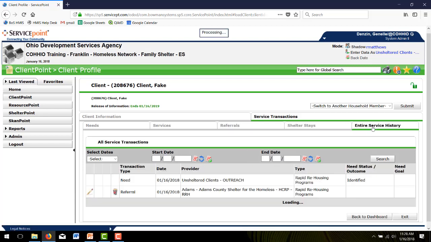If you go to entire service history, you would see that you actually created a need and a referral by doing all of that. The need is coming from the unsheltered provider, and the referral provider is who you referred the client to.